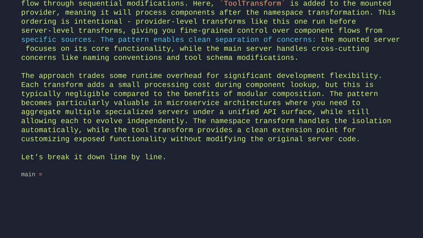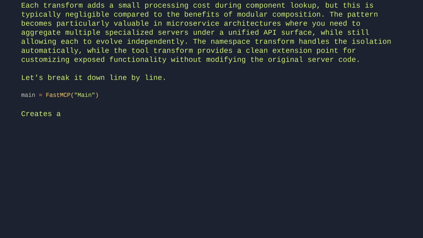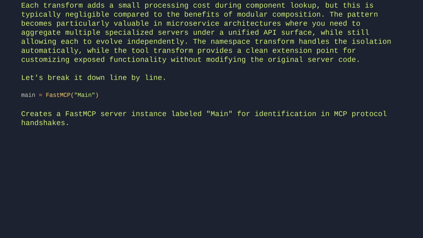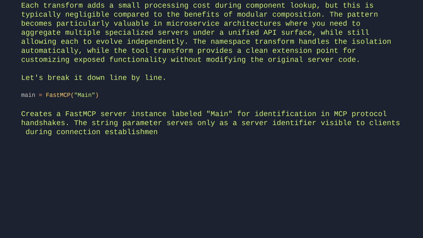main = FastMCP("main"). Creates a FastMCP server instance labeled main for identification in MCP protocol handshakes. The string parameter serves only as a server identifier visible to clients during connection establishment, with no functional impact on server behavior or configuration.